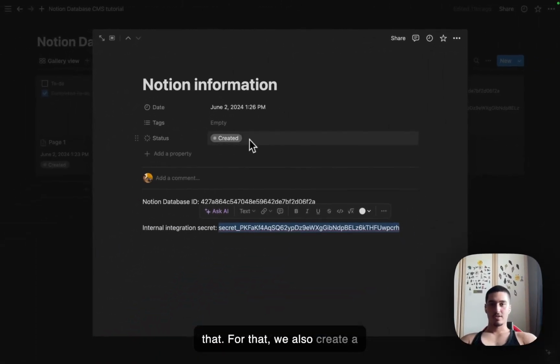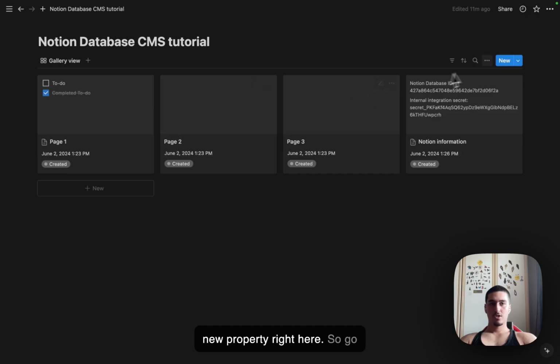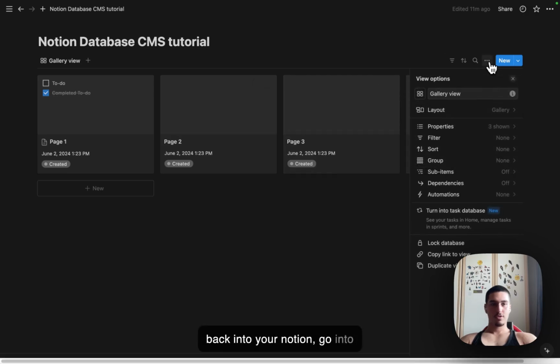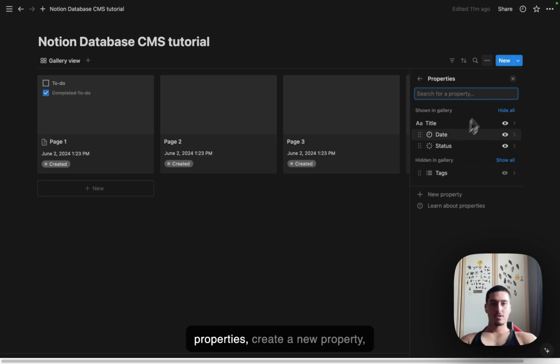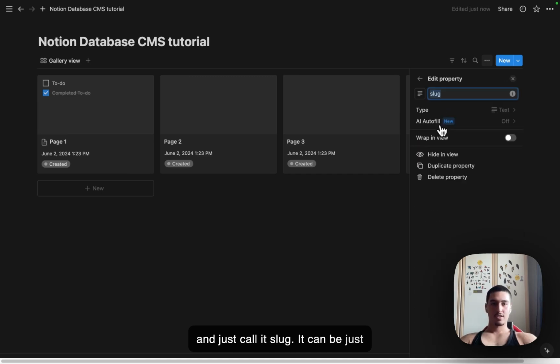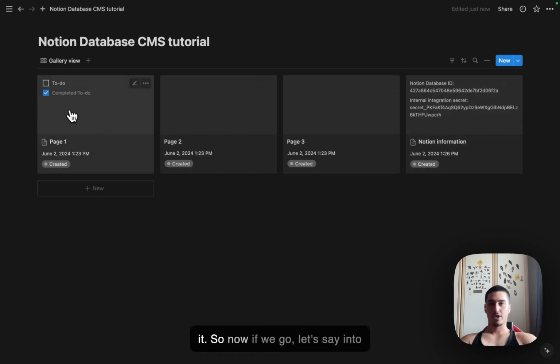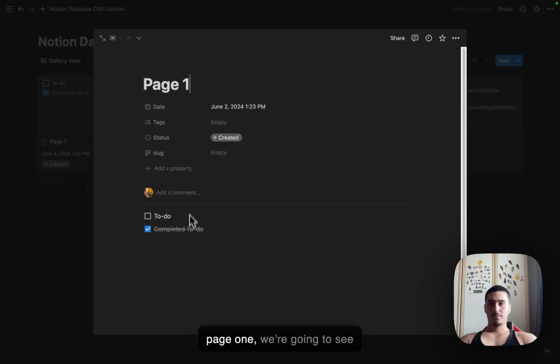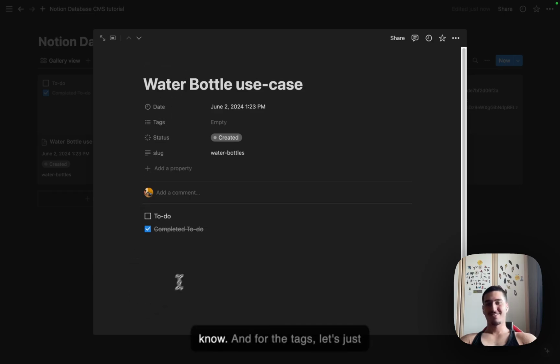For that, we also create a new property right here. So go back into your Notion, go into properties, create a new property, and just call it slug. It can be just a normal text, and that should be it. So now if we go, let's say, into page 1, we're going to see slug. And we can just parse in a slug right now, for example, water bottles, and just call this water bottle use case, I don't know.